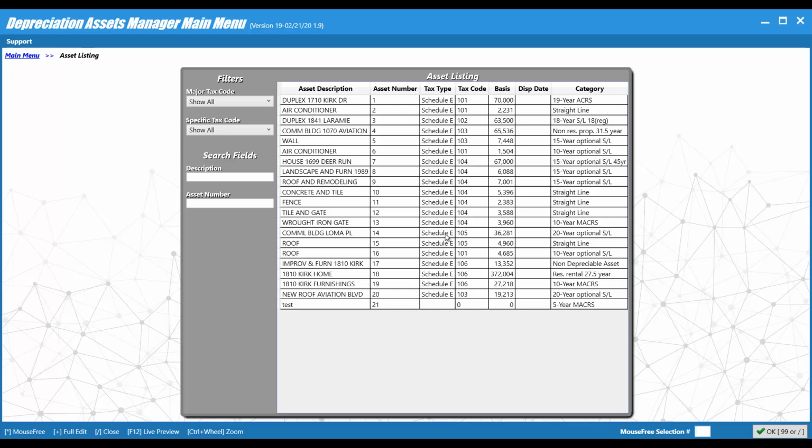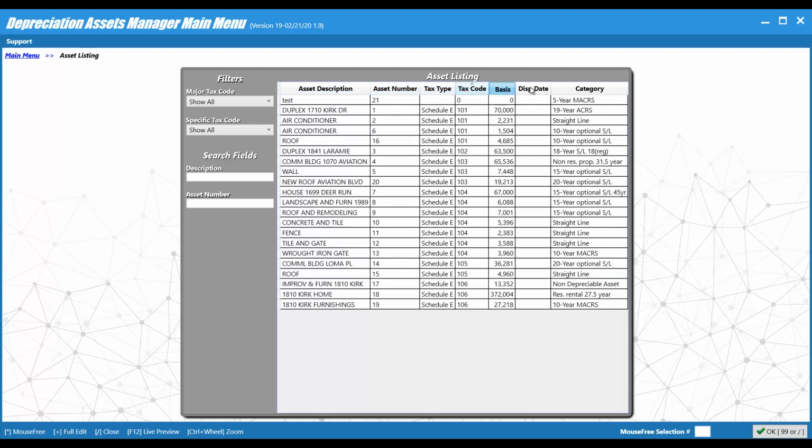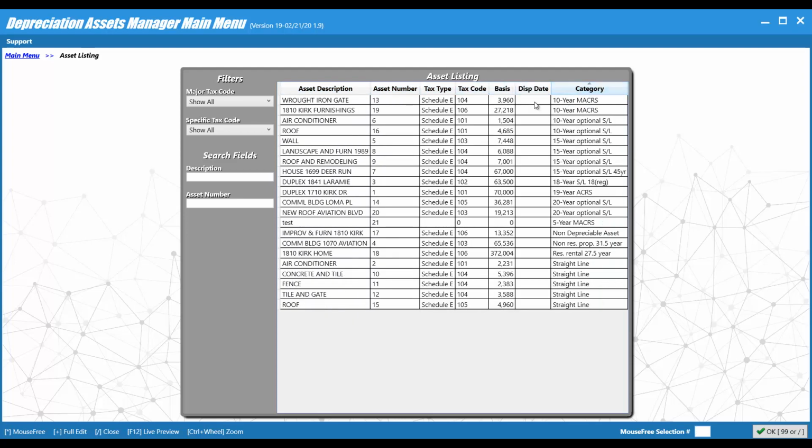There are not that many assets for this particular client, but I do want to talk about the filters. First, on this page, you can click the tabs at the top and it'll resort things by the values at the headers. You can also say, well, these are all Schedule E's, except for this one that I just added. You can also filter this grid or narrow it down to only display the assets that you're trying to look for. So we're going to say show all.